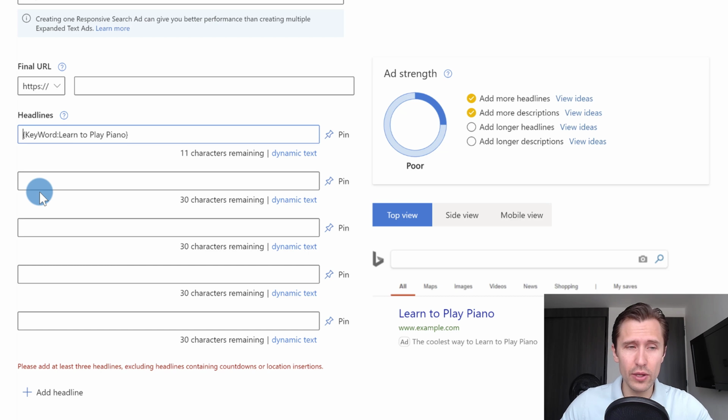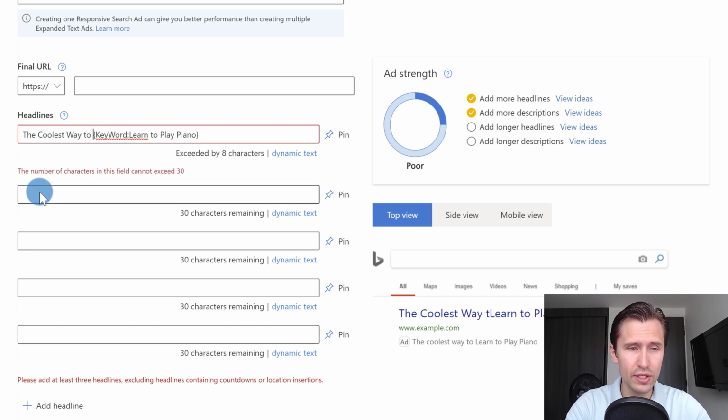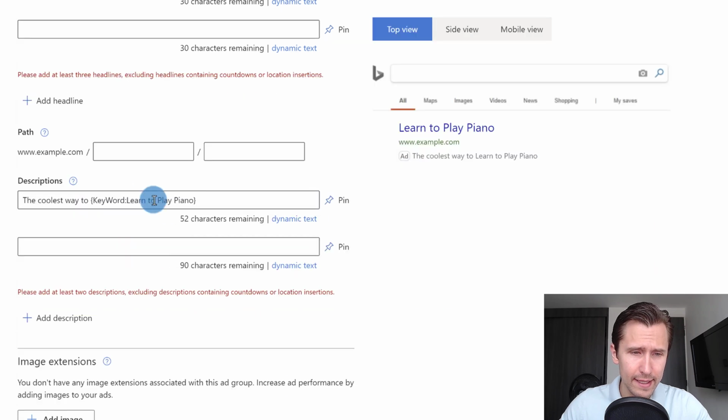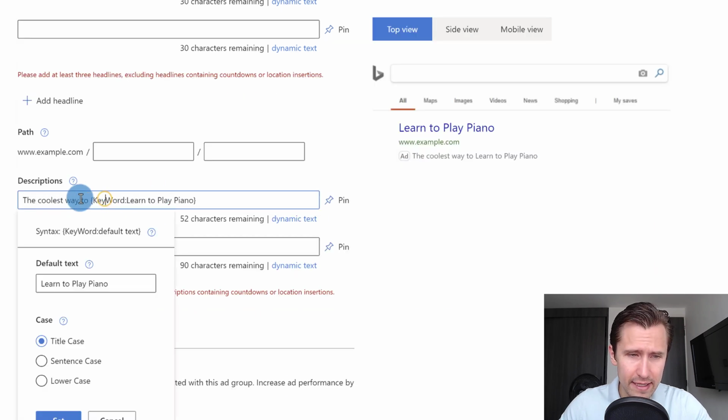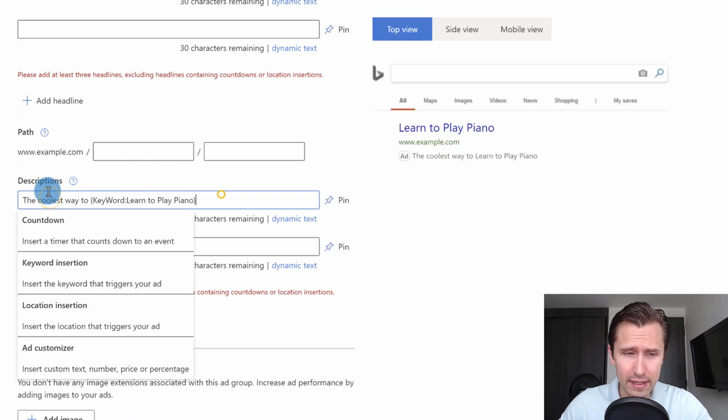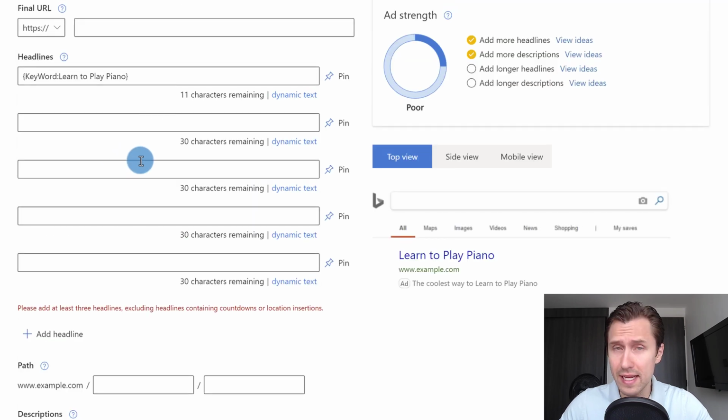Over here as well, you could also do something like the coolest way to, but then you still have to make sure that it fits within the 30 characters, right? These ones are counted towards the 30 character limit. So you still have to make sure it fits, but that is something you can do. And that's pretty much it. I'm trying to think if I missed anything. So yeah, you can just use it anywhere you like in the descriptions and in the headlines. Get creative with it.